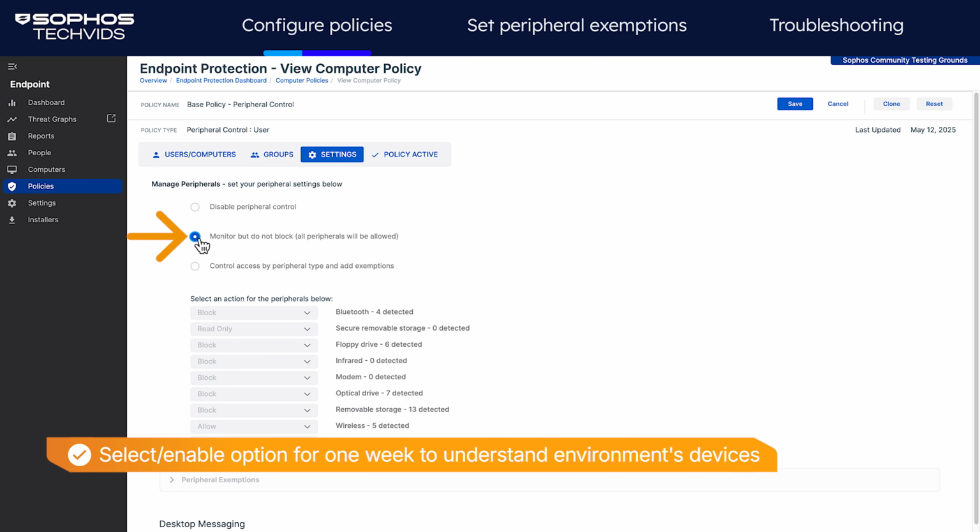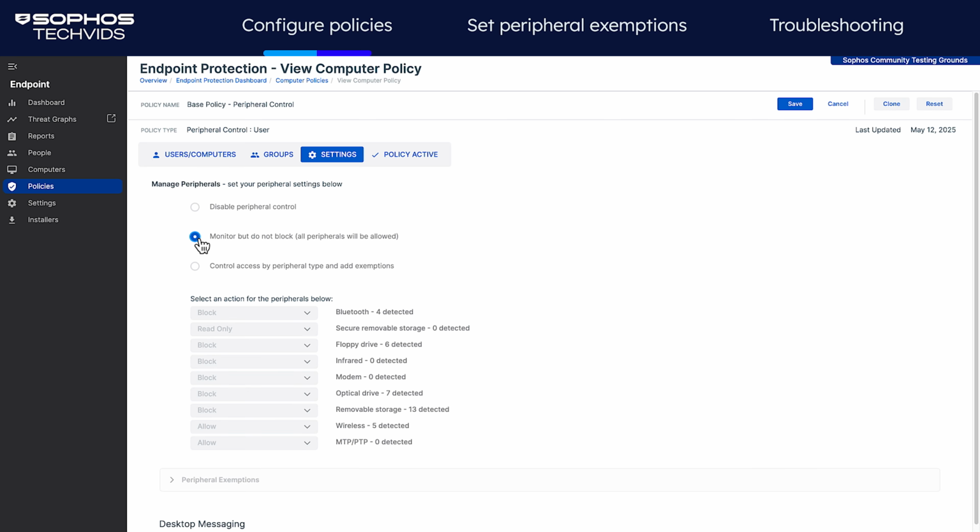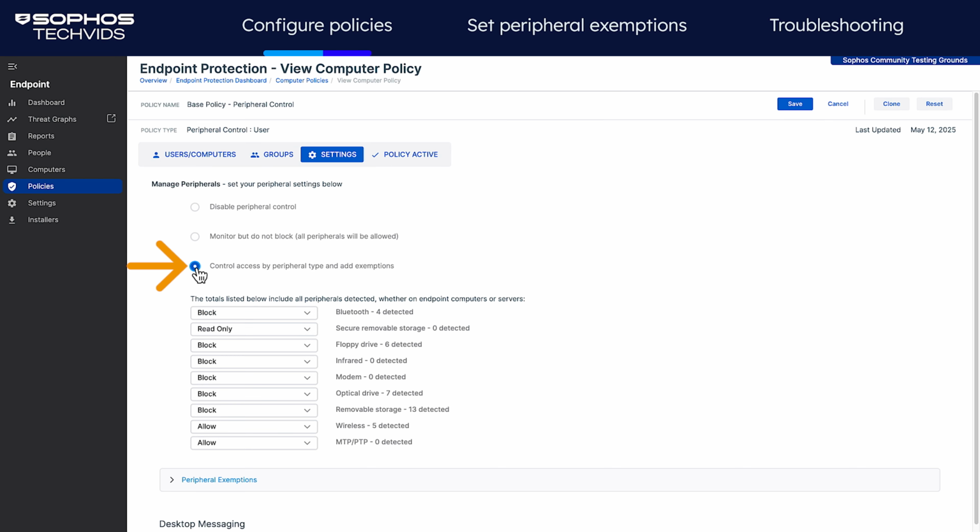If setting this up for the first time, we recommend you select this option and keep this enabled for 1 week to gain an understanding of what devices are used in your environment. This prevents you from accidentally blocking critical peripherals. Then, once you have enough information about your environment, select Control Access by Peripheral Type and add exemptions to set access policies for peripheral types and individual detected peripherals.